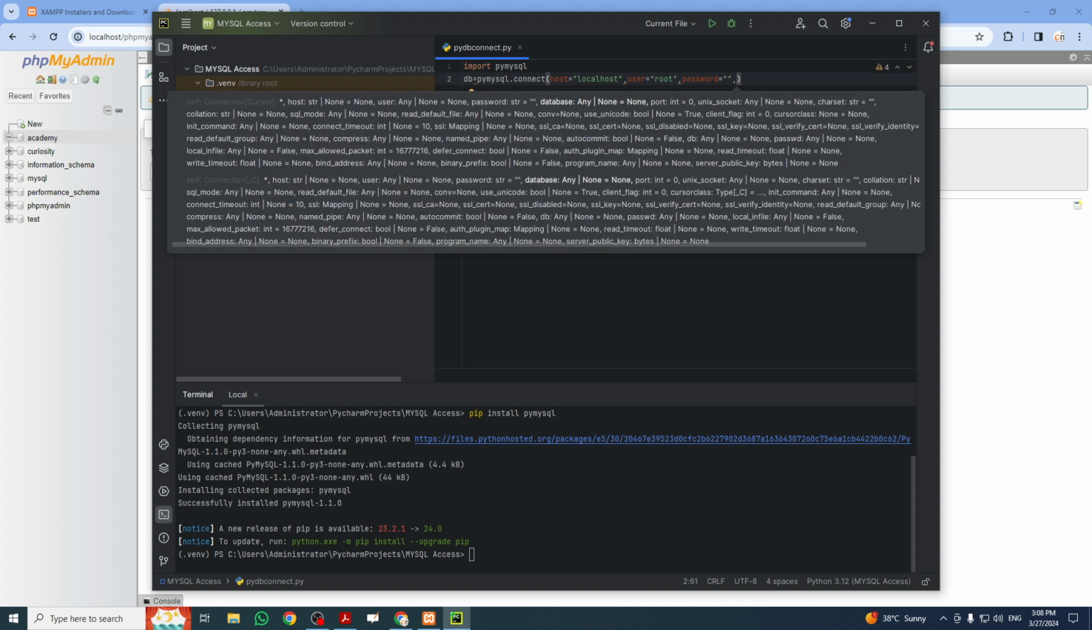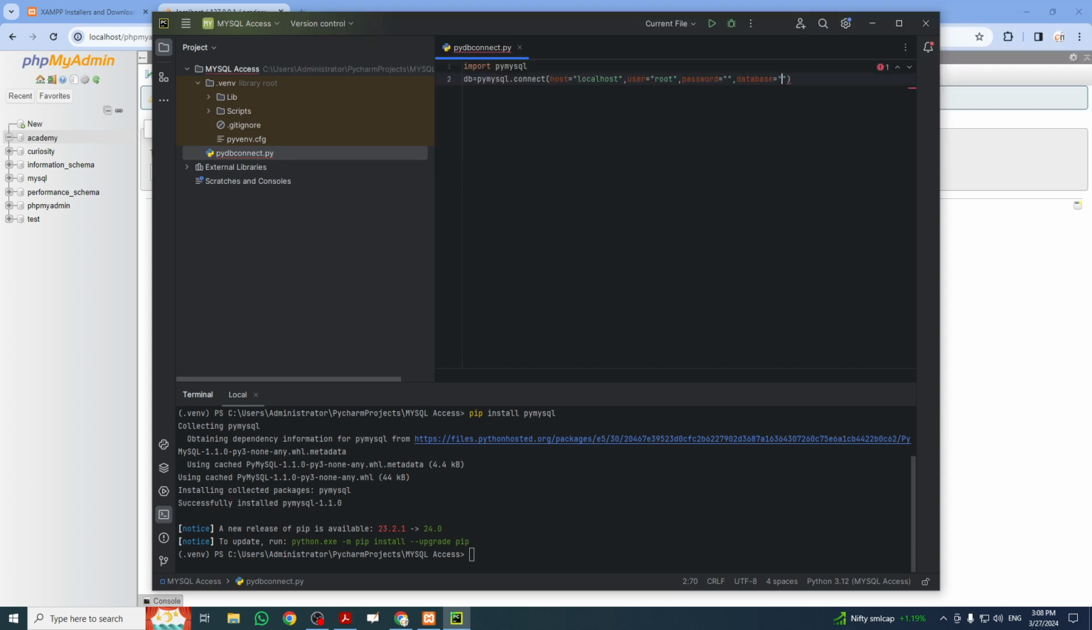Then the next parameter we have to use is database. Database equal to, now you already know that we have created a database, that is academy. Okay, so now we have created the connection variable.